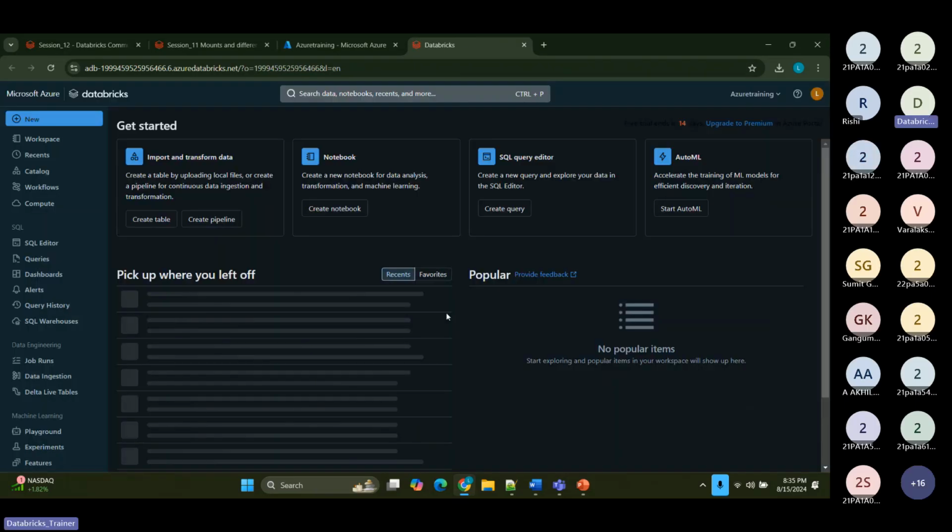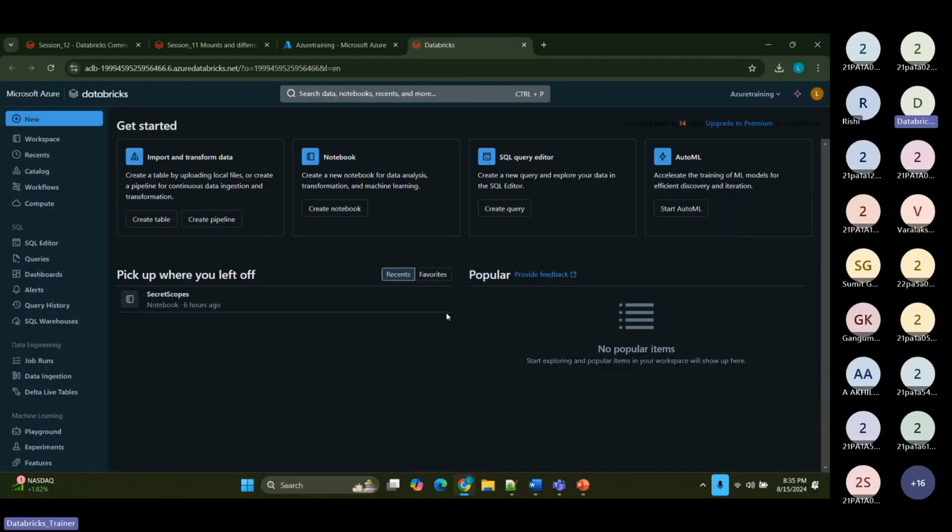See, storage account, secret key, sorry, storage account access key has been stored in Key Vault. And in Databricks, you are referring to the Azure Key Vault key and getting the data from the storage account. See how these three are interlinked. Just try to understand the connection between each and every resource which we are using now.